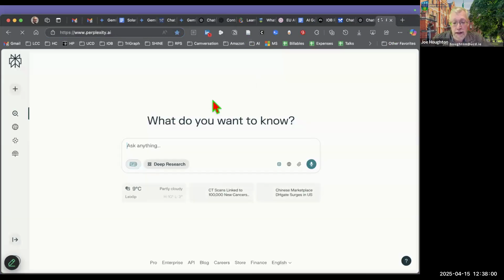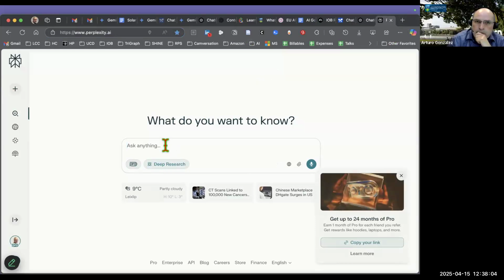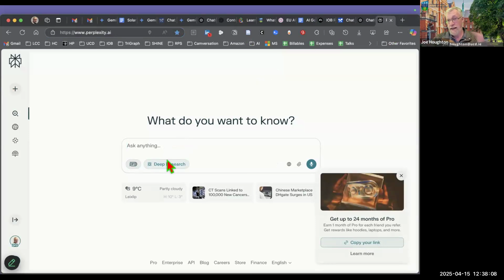Okay. So if I open up Perplexity here, you see there's a deep research button there as well. So you just choose that option in the tool that you're in, and then it will go off and do that deeper level of reasoning and research. Okay, I see. Thanks. So that's cool.